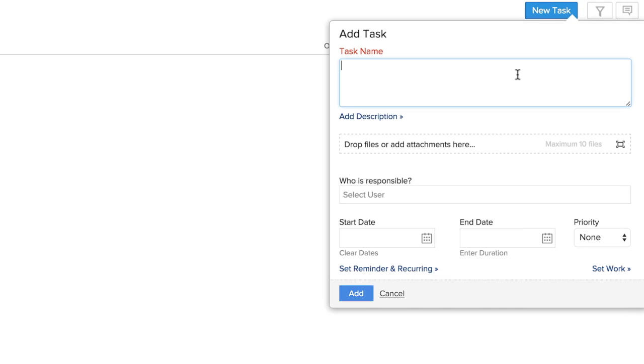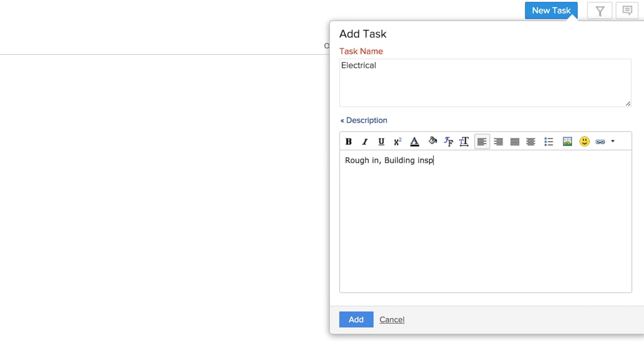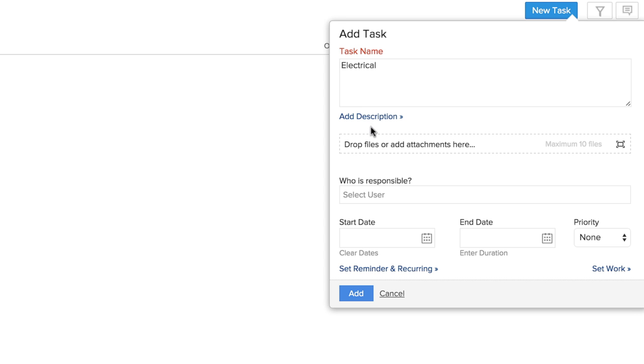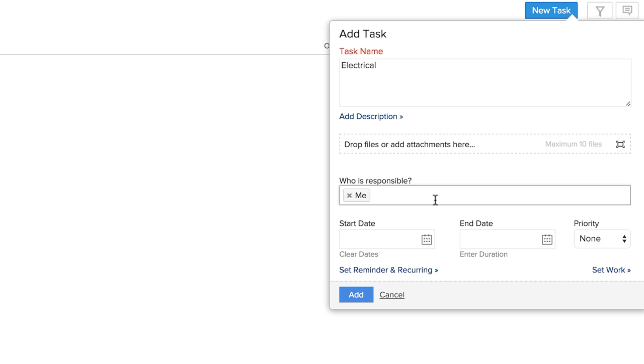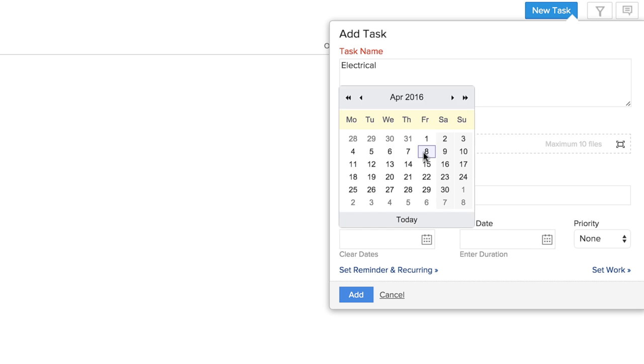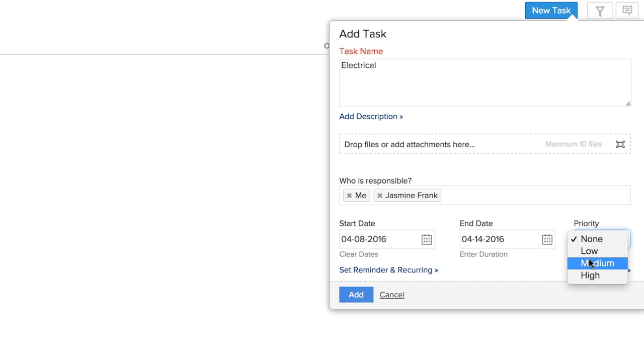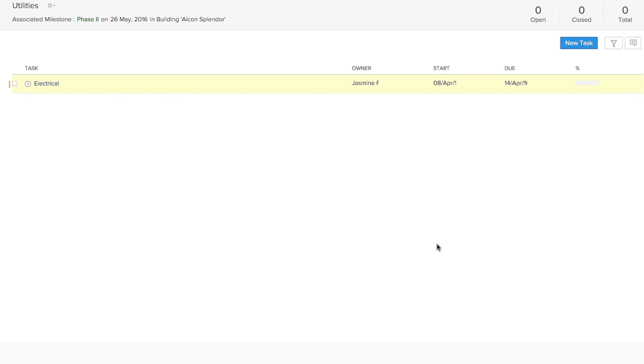Create a new task. Give a name to your task. You can now give a description of the task too. Assign it to the user who has to complete the task. Choose the start and end dates. Set the priority and add the task. You can also update the percentage of completion of a task as it progresses.